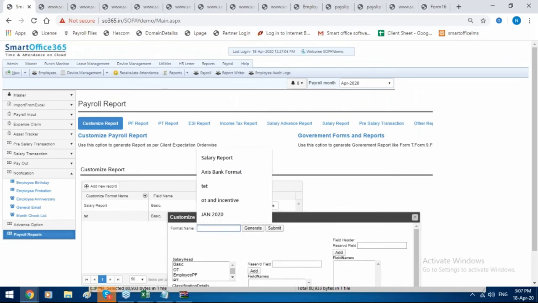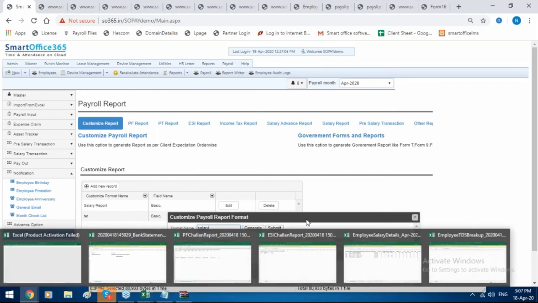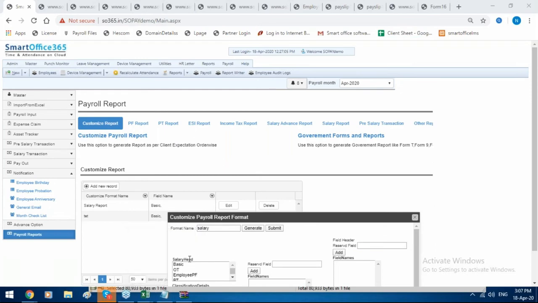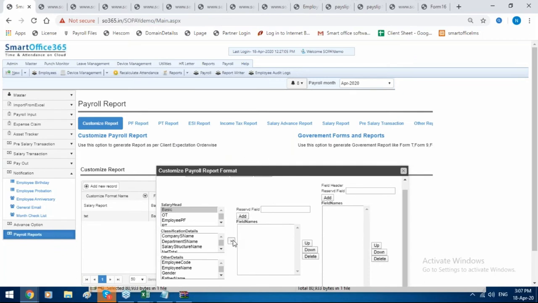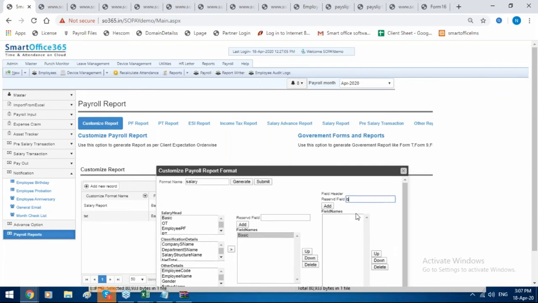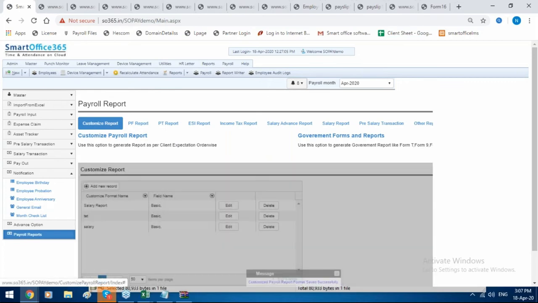Mention your report name. Select which heads you want in the report. Like I selected basic. For this particular basic, what the name should be reflected in the Excel sheet of that report, I will mention only B. Okay. Click on add. Next. Submit. So one report is submitted.